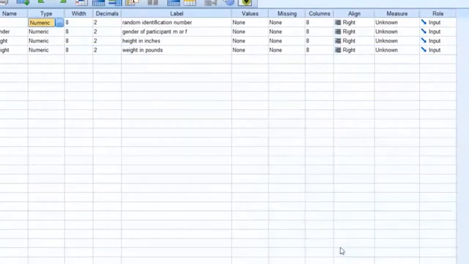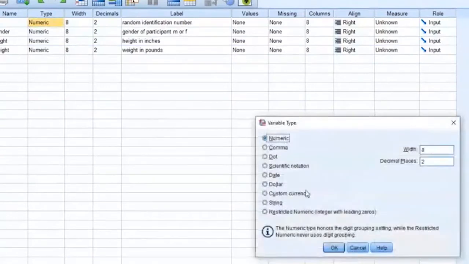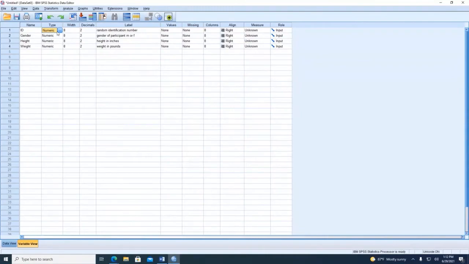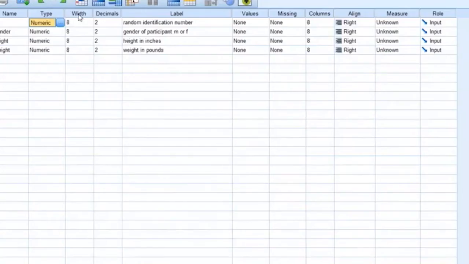And as you can see here, you could change the width and the decimal places. We're going to do that using this option though, but just so you know, you could also do it there. So the width just specifies how wide or narrow the string variables can be. So this is based for the string variables.